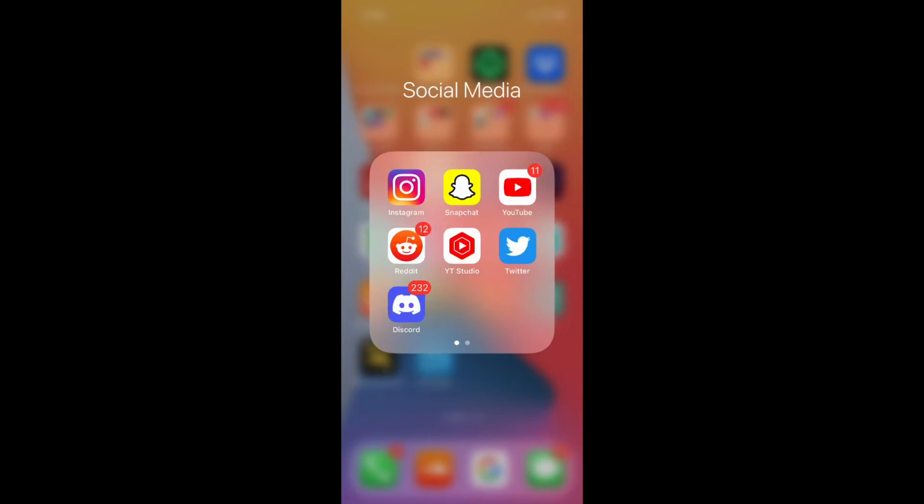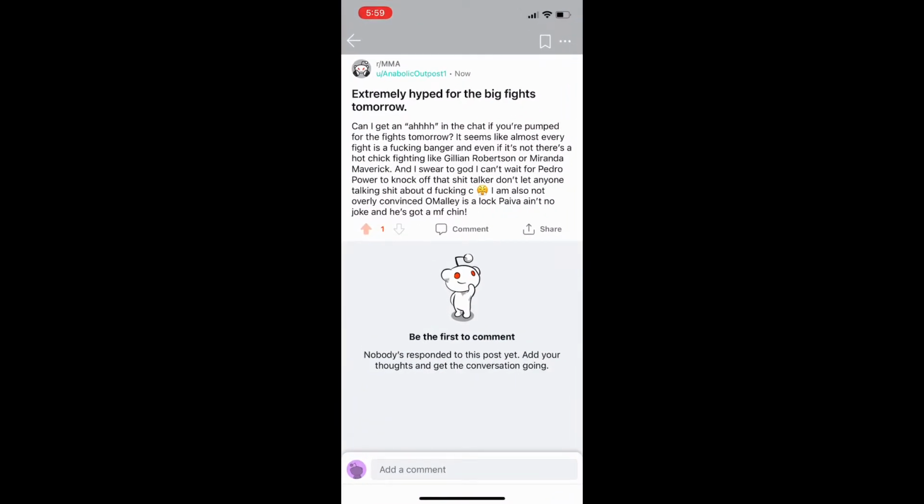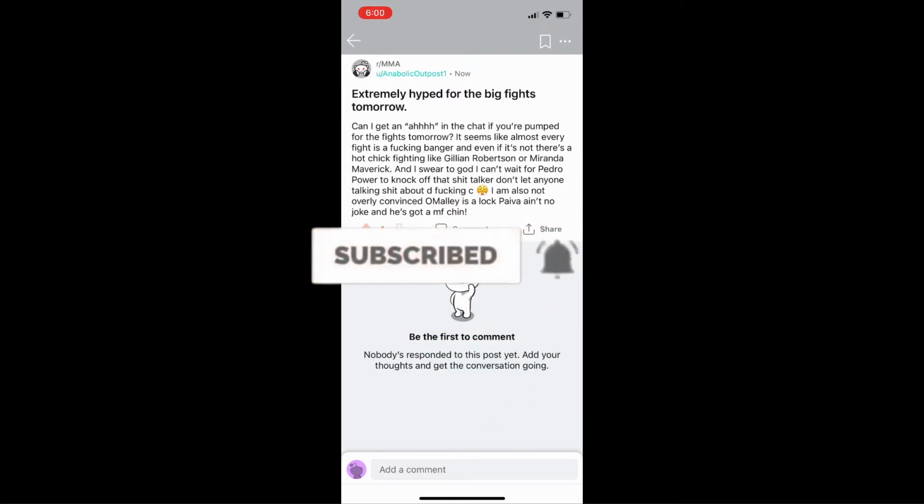Today I'm going to show you how to edit a post on Reddit. Now I'm on mobile iOS as you could see, but if you're on desktop or Android it is a similar process as well. So I have this post right here that I'm looking to edit, and in order to start this out you're going to hit the three little dots in the upper right hand corner of your post.